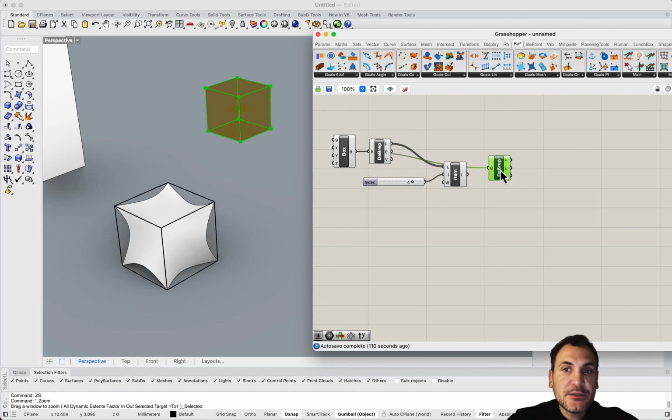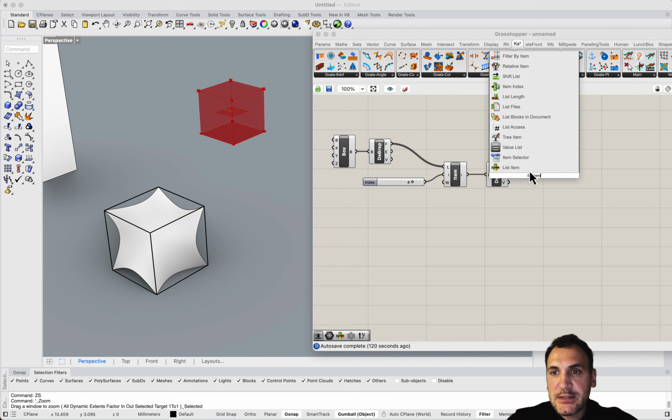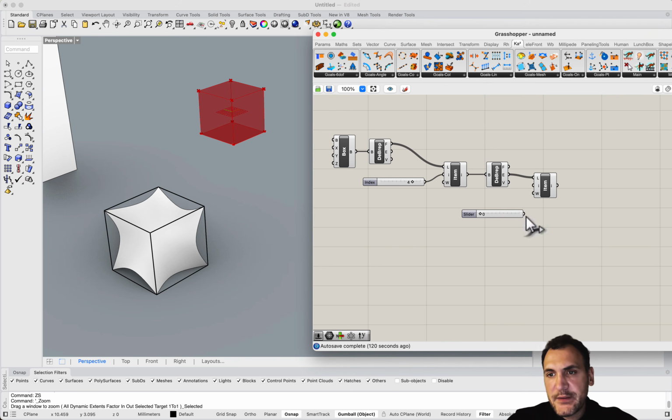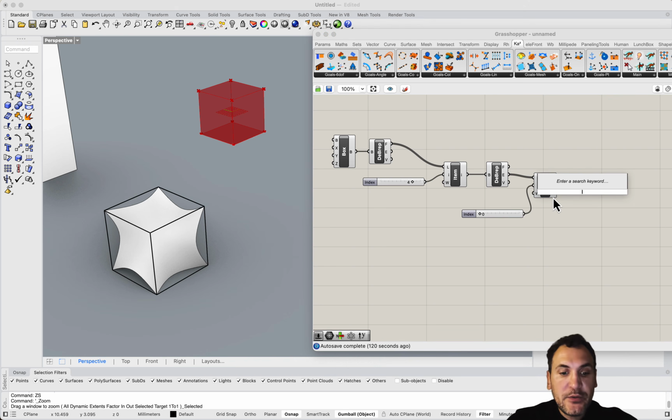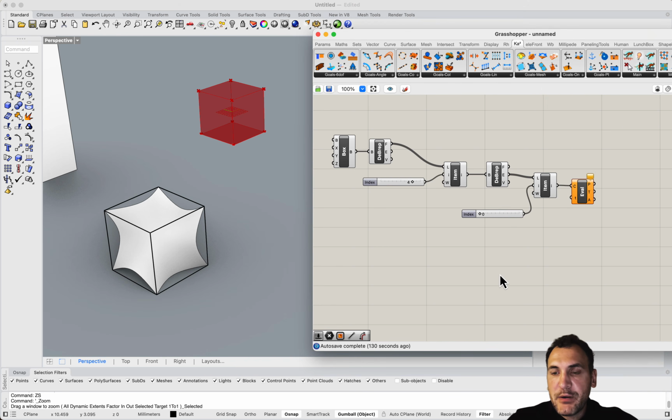And then I'm going to do another deconstruction. And I want to find this edge now, right? So let's find that edge, list item again. 0 to, I said 4, but actually 3. So we find this edge. And I want to evaluate points. So let's do evaluate curve, reparameterize, and do a midpoint evaluation.